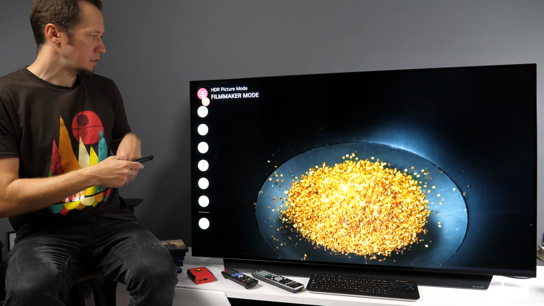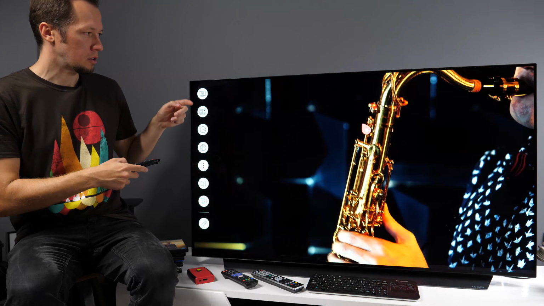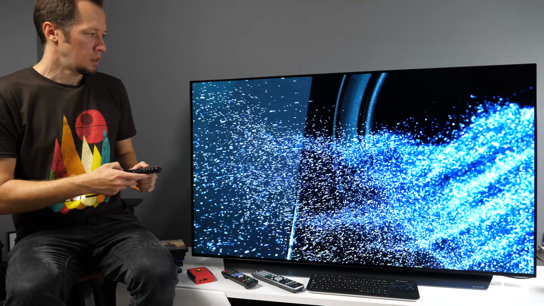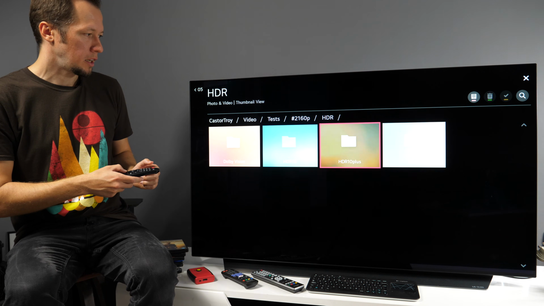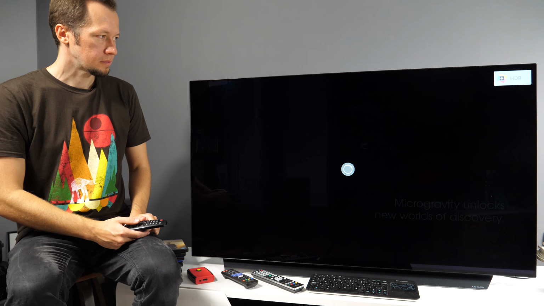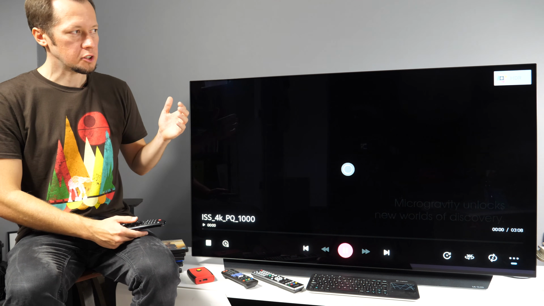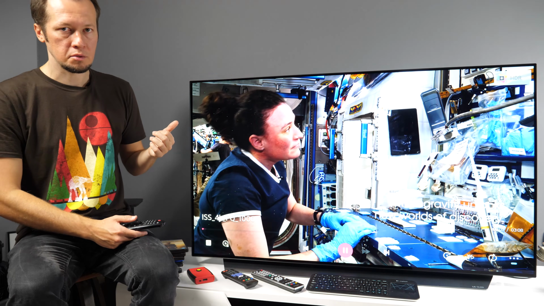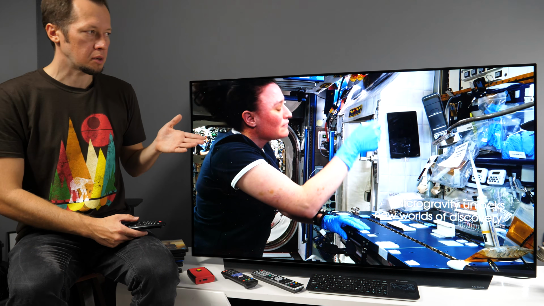So we also have the HDR picture mode. Okay. Then let's play HDR10 content. It's working. So HDR10 and HLG are working. Dolby Vision is not working via the built-in media player.